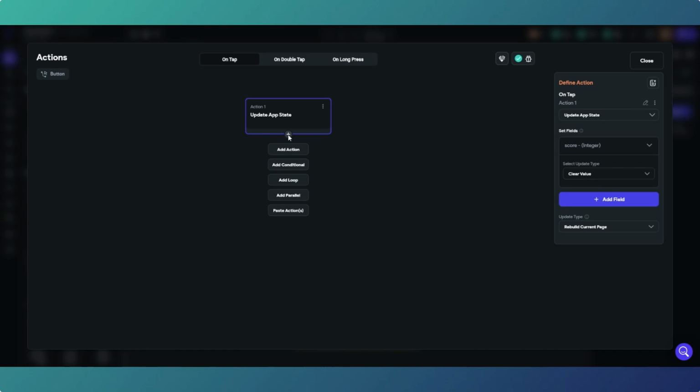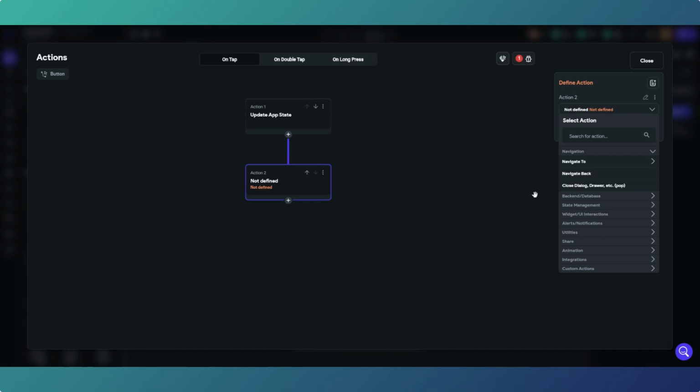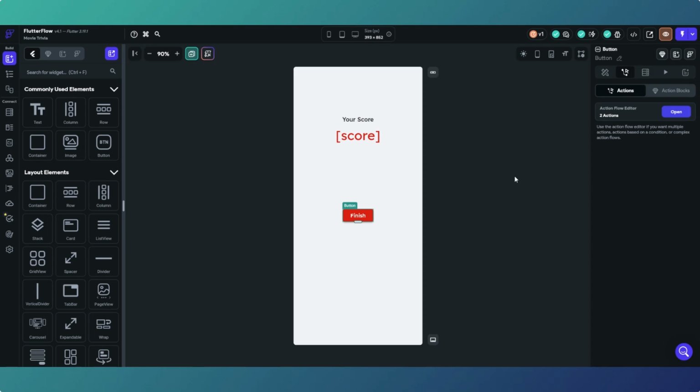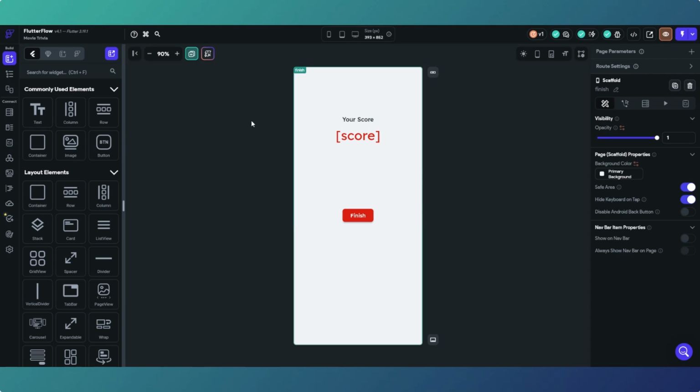And then once we've done that, we'll add another action, which is a navigate one, to our home page. So basically when we get to this page, we'll display the play score, and then when they click finish, they'll head back to the home page where we can play again. So what we need to do is navigate to this page, which is going to be a conditional action.